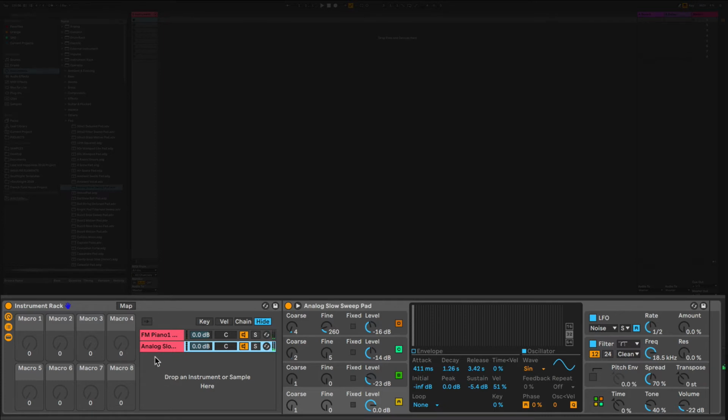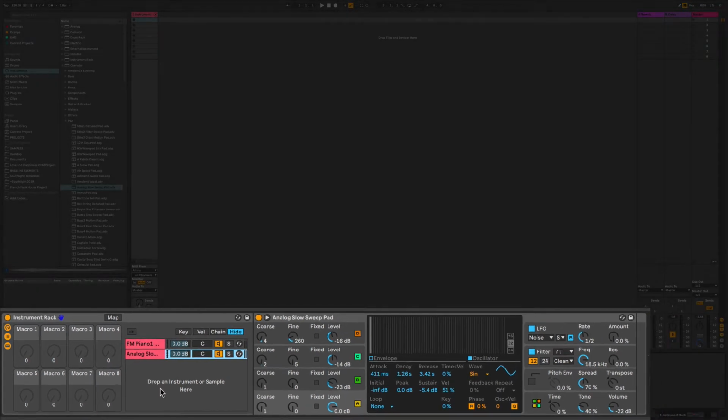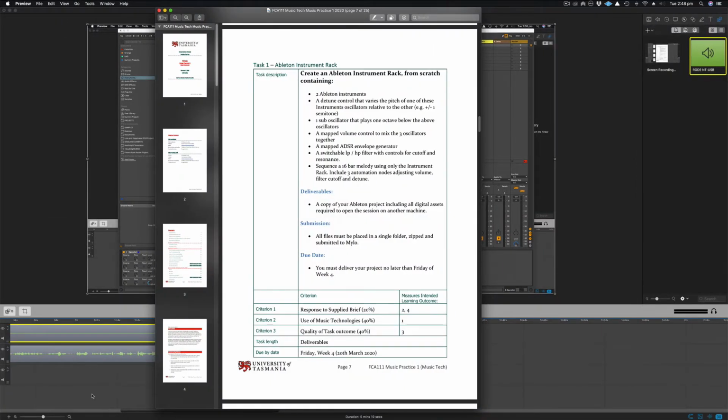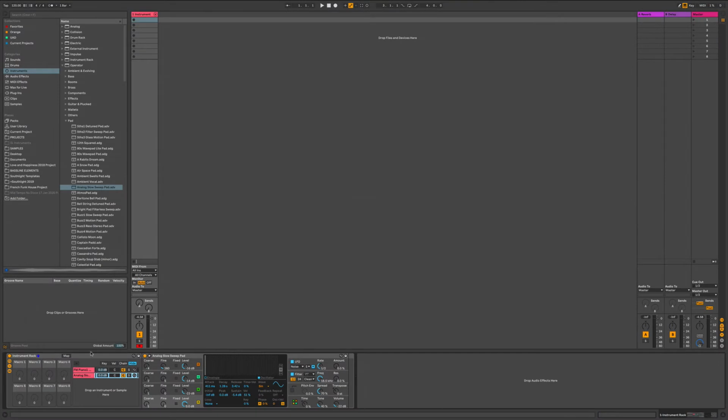Cool. So we've now got two instruments in here together. Now if we just check back on what our instructions are, there we go. Two Ableton instruments, we need a detune control, and we need a sub oscillator. Okay, let's have a look how we do that detune control. So one of the things we need to do is set up volume controls, and we need to set up a detune control.